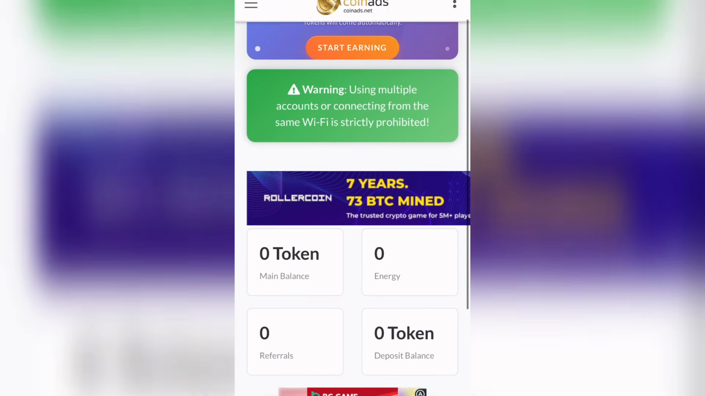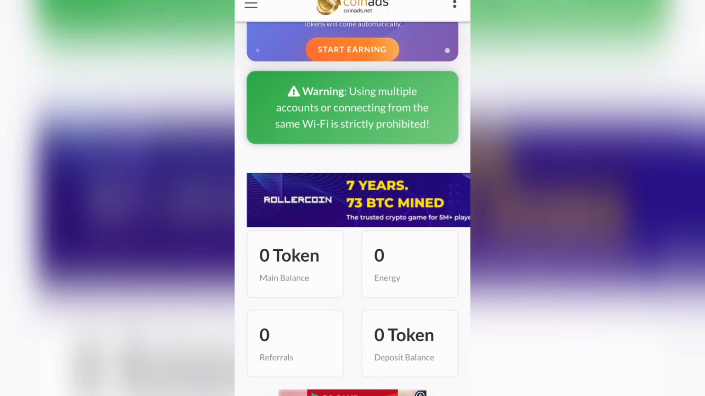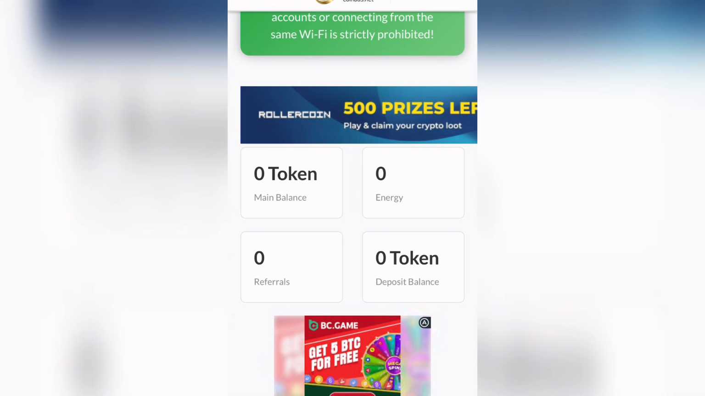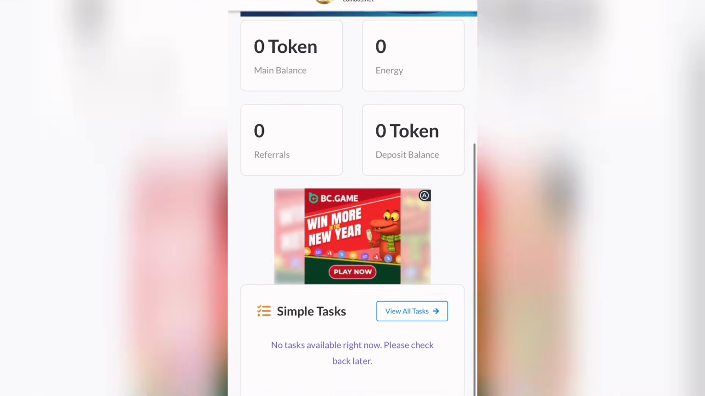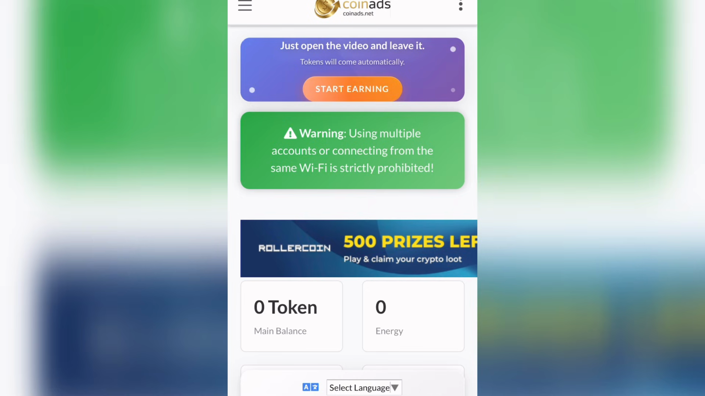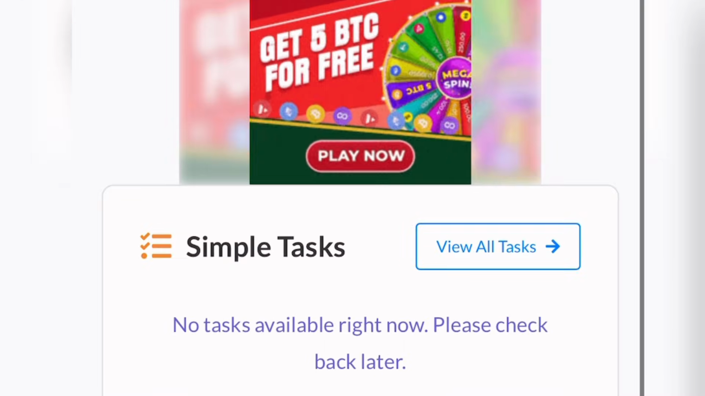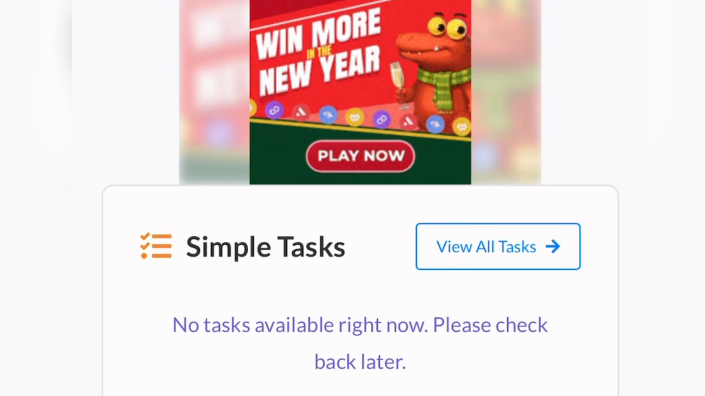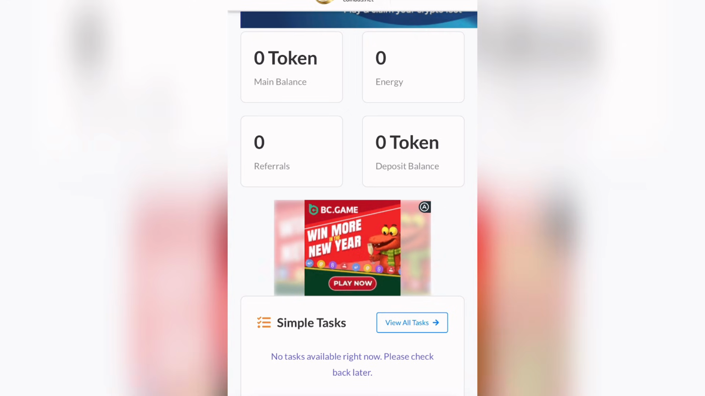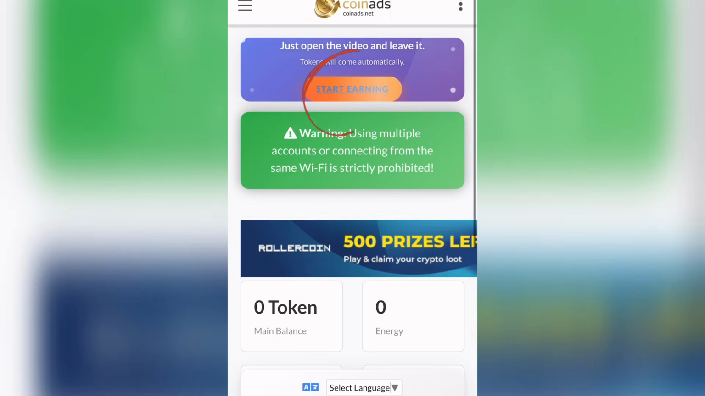Now this is a warning: using multiple accounts or connecting from the same Wi-Fi is strictly prohibited. So right on this interface, you're going to be seeing the token, energy, referrals, and the likes of it. So to explore more, you can come right here and click on start earning, and you can also come right here and you're going to be seeing simple tags to view all tags. So right here, what I'm going to do is to click on start earning.